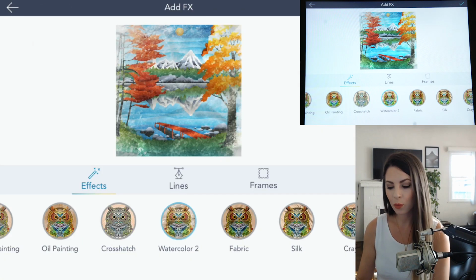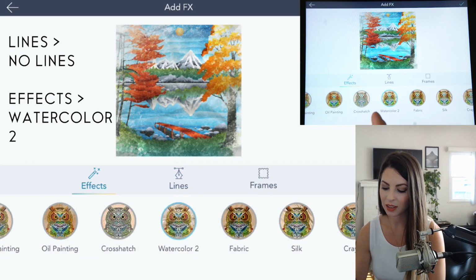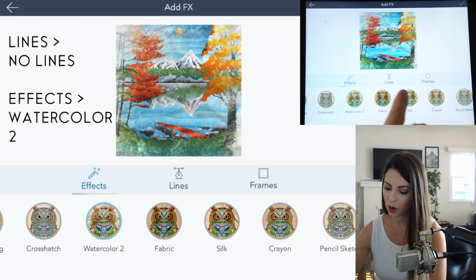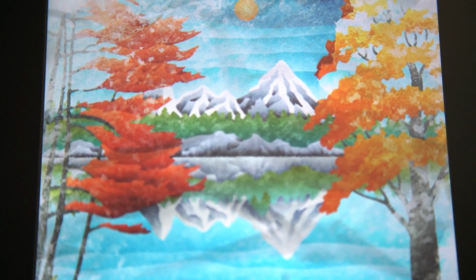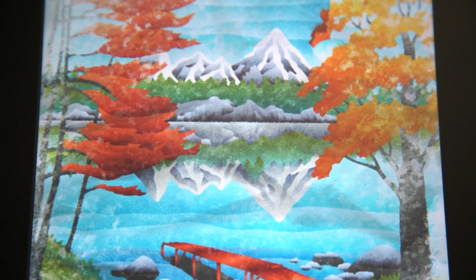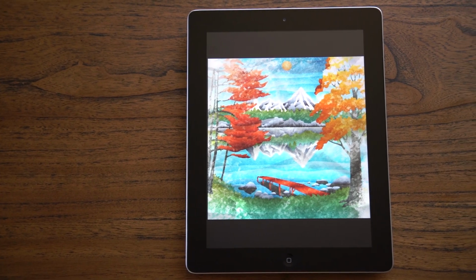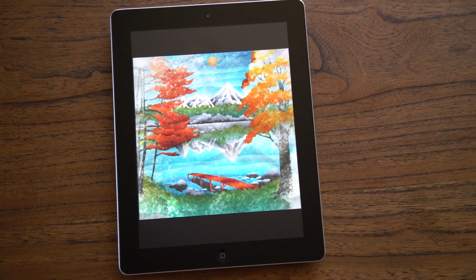So to get that fun watercolor effect, choose Lines, take away the lines, and then under the Effects tab, choose Watercolor 2. The Watercolor 2 effect works really well on landscape images colored with vibrant hues. It gives that feeling like it was painted outdoors, which further adds to the outdoorsy feel to this.